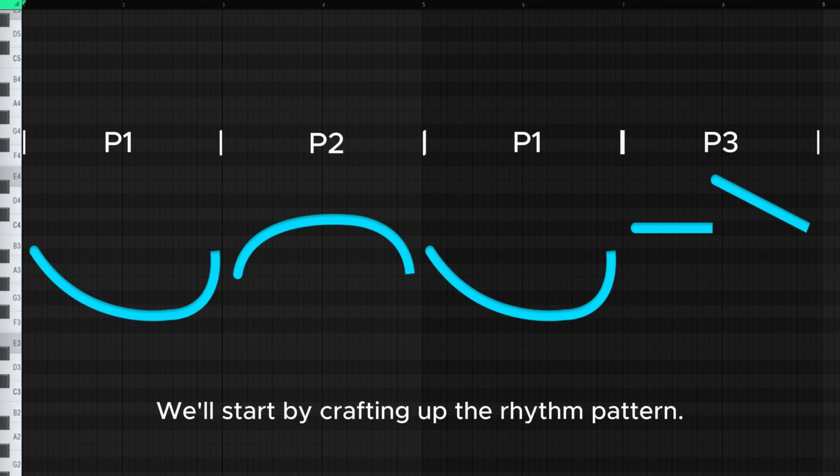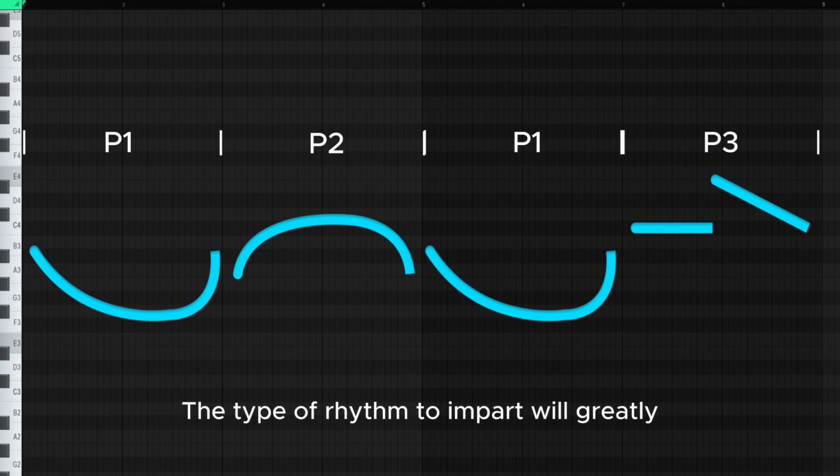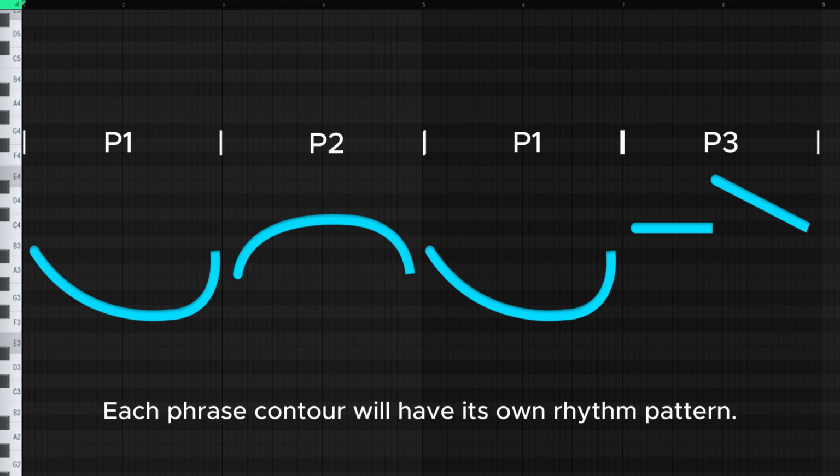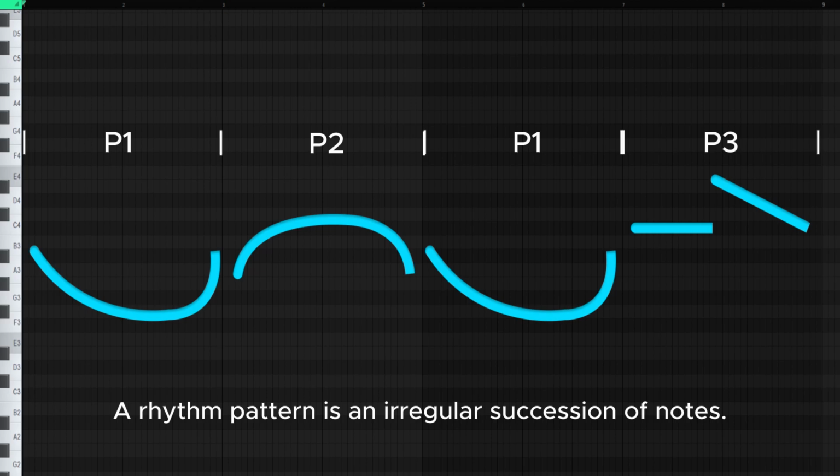We'll start by crafting up the rhythm pattern. The type of rhythm to impart will greatly depend on the character or vibe you want the melody to have. We will go for an up-tempo active vibe in this melody. Each phrase contour will have its own rhythm pattern. A rhythm pattern is an irregular succession of notes.